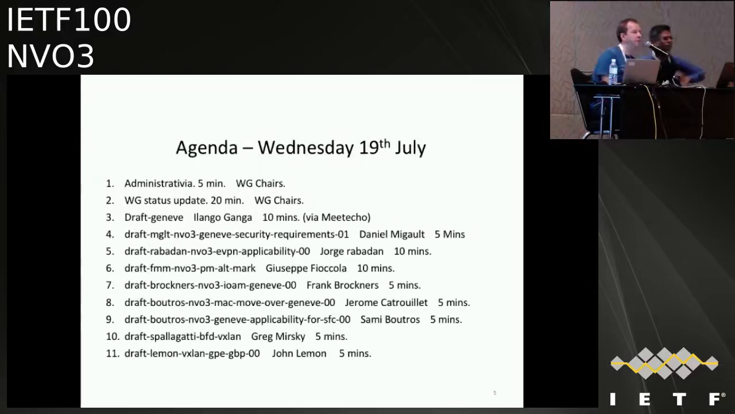Okay, here's the agenda. One slight last-minute change compared with one of the recent ones that was posted is that we've got an update on the Geneve security requirements. I think actually Sammy is going to present that. Any other comments on the agenda?